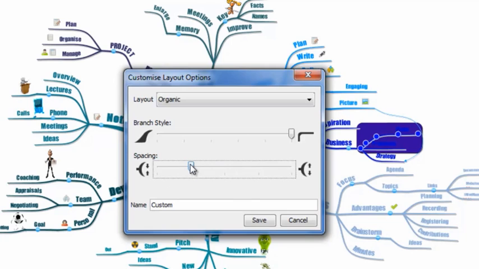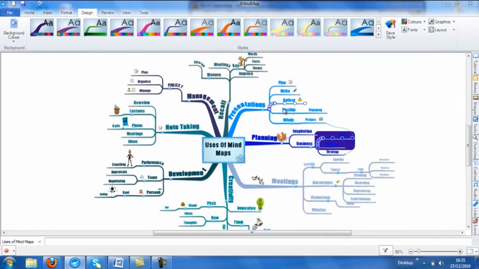So if you've got a very big map, you might want to have your branches very close together, so you would slide it to the left. But if you felt that white space was important and lots of clear space on your mind map, then move it to the right and that will give you a little bit more room between your branches. I'm going to say go for a little bit more space just so we can see that. And I'm going to just save this as my name, click save, and you can see that we've got a linear branch now and a bit more space in between each of those.